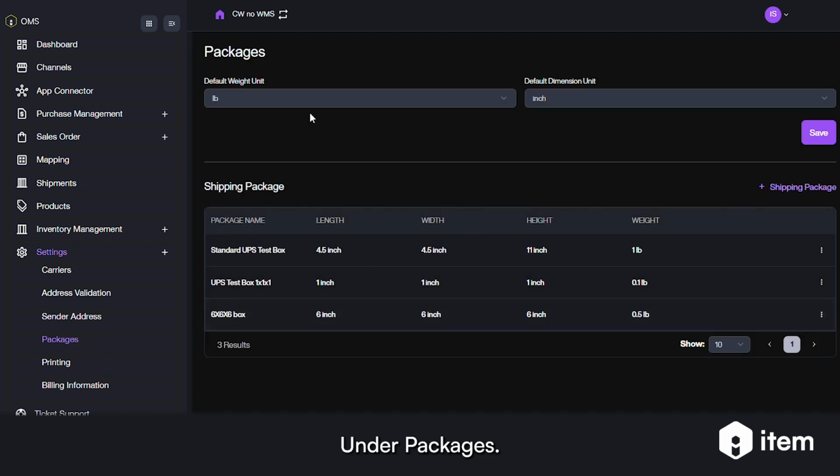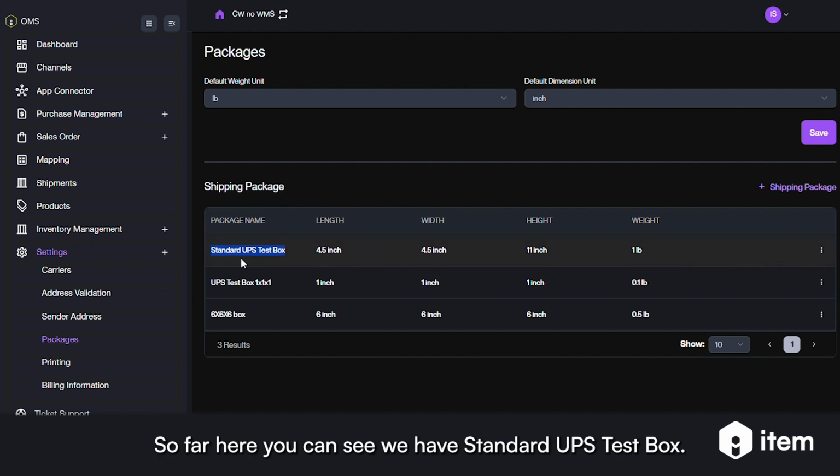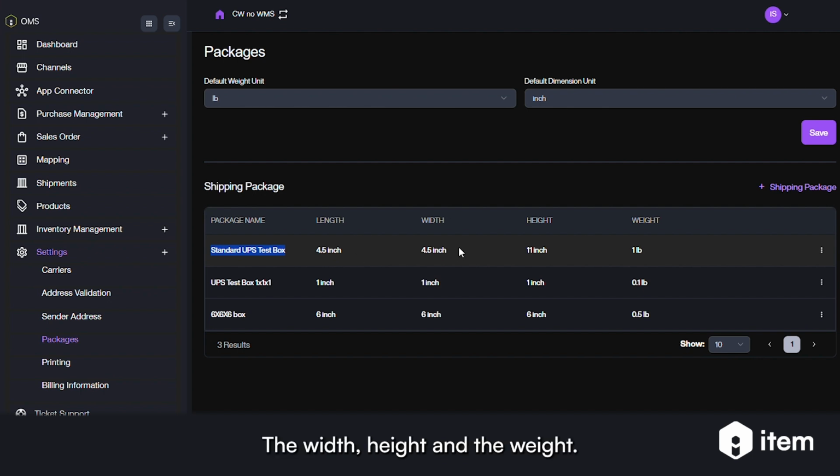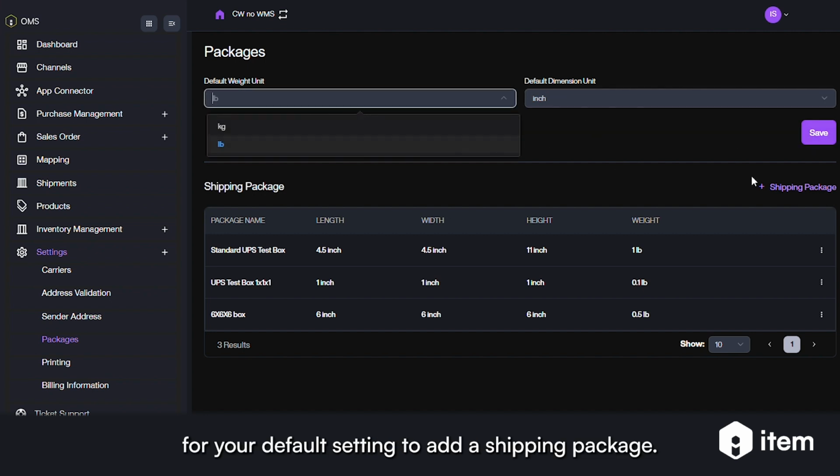Under Packages, you can label your default package shipping settings. Over here you can see we have a standard UPS desk box, with the length, the width, the height, and the weight. To edit it, simply click Edit. You can click Save for your default setting.